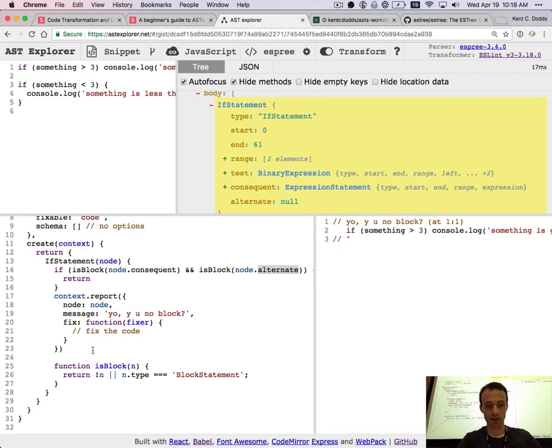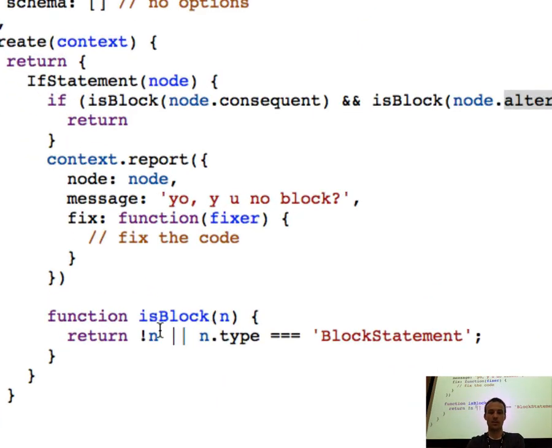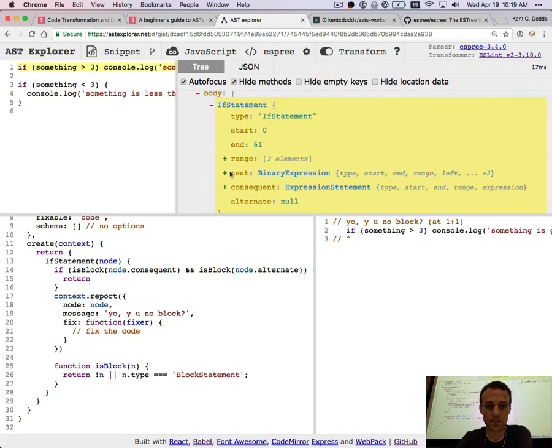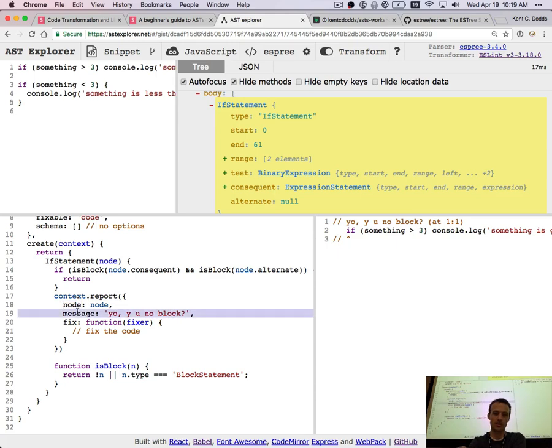So our isBlock function is fairly straightforward. It takes a node, and if the node doesn't exist, then we don't care. It's fine. If it does, then we want it to be a block statement. In this case, the consequent is an expression statement, so we don't have a block on this consequent, and so this if statement will fail. We won't return, and we'll report it. We use the context to report on that node with this message, and we can talk about the fix function a little bit later. But any questions about that so far?